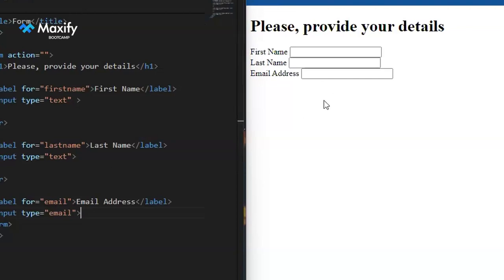All right, so we have our email address. Can someone tell me what other thing we should accept in the form? What do you think we should add to the form? Let's say we want to add age. No, let's not use age. Let's use gender, right? Let's use gender.